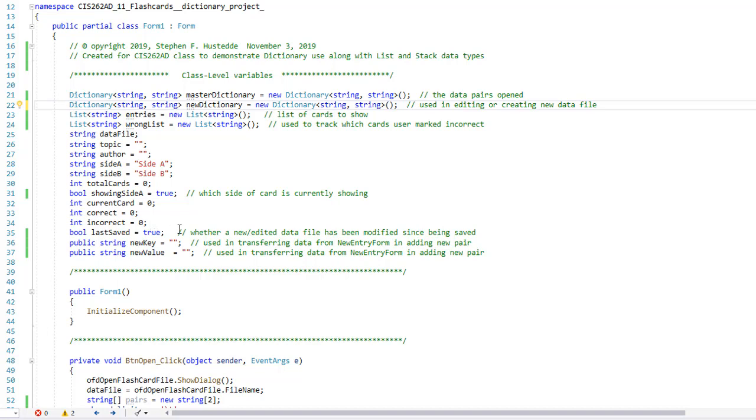When we go to edit our files, I want to keep track of whether the most recent changes have been saved or not. And that's again going to be a Boolean expression named last saved. I set it to true initially. And then I have two string values that are set to public called new key and new value. And these are going to be used in getting information from another form that we're going to add in our new pairs. And we'll do that in phase 2. But I'd go ahead and create all these variables. Some of these may not be used right away, but they will all be used eventually.